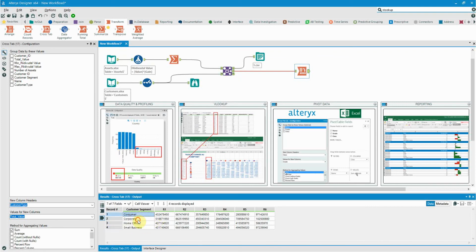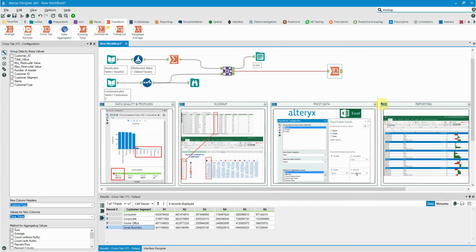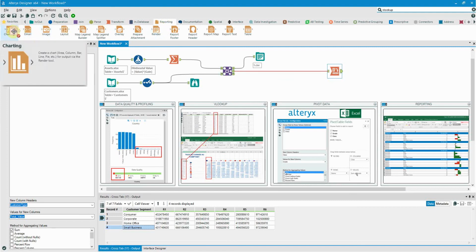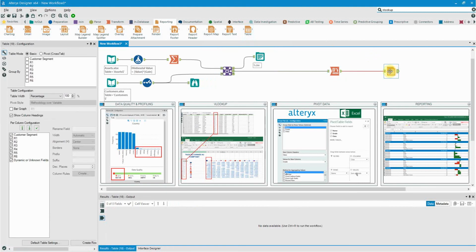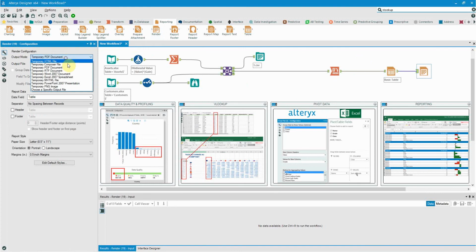So now we have our customer segment broken down onto different rows, and we have our various different customer types here as fields. So one of the final steps is we might want to automate a bit of reporting within Alteryx. So coming into the reporting category here, we can use our charting and our Table tool. Using our Table tool here, we can build out any column or row rules. And finally here we can go ahead and render this directly to Excel.